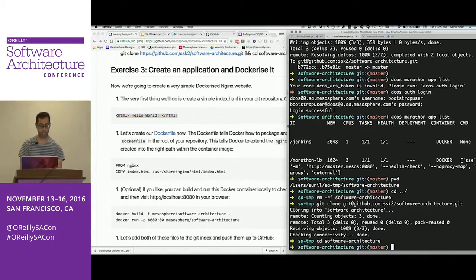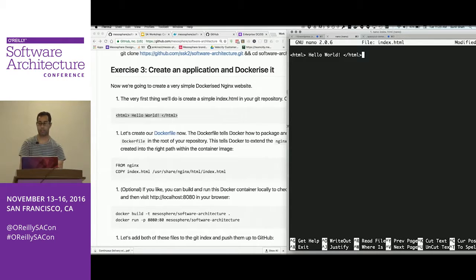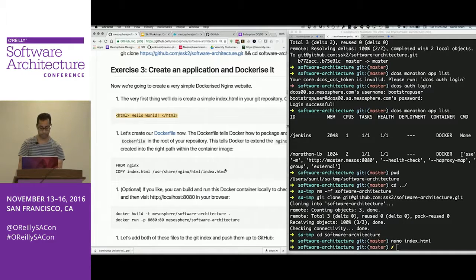So the first thing I do is create my index page. Stick that in index.html. Next thing we're going to do is create a Dockerfile. So the Dockerfile basically tells us how to package the application. A Dockerfile to Docker is a bit like make. You're essentially giving a set of instructions that say, hey, this is how I want my application to be assembled.